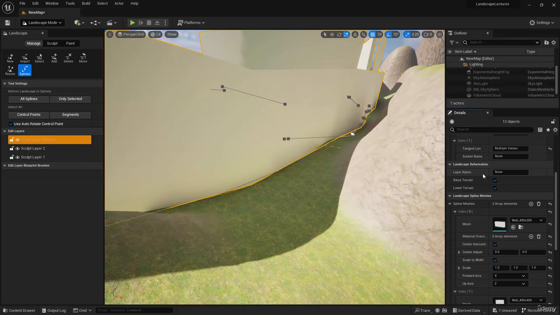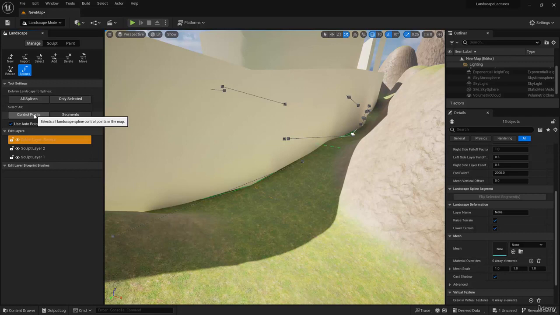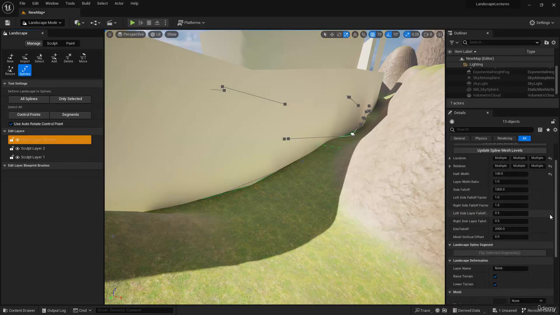Okay, and then there are a few other properties that affect the automatic landscape deformation feature as well. And those are actually properties of the control points of the spline, not the segments. So I'm going to click on the Select All Control Points button now. Okay, so if you recall, the ramp tool in sculpt mode performs a similar task as this deform feature. And that tool had a side falloff property that affected how steep the automatically raised terrain on either side of the ramp was. And so control points on splines have the same property.